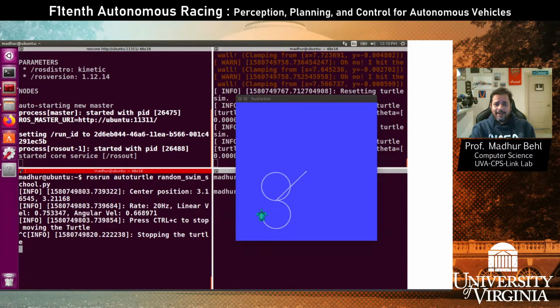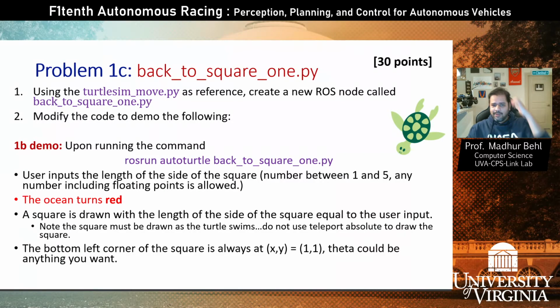So that's 1A and 1B. Both are these figure eight problems, one with randomization and one more intentional and user defined. So let's keep going. We have two more problems that you have to submit. The next one is a problem called back to square one.py. So you have to write this node, of course, as with the previous cases. So what do you have to demo here?